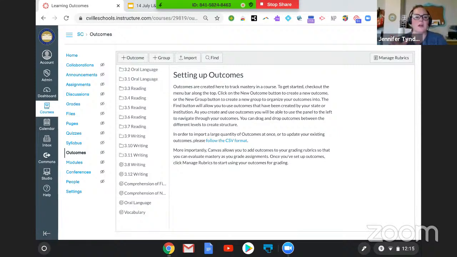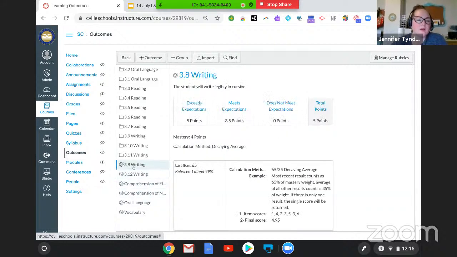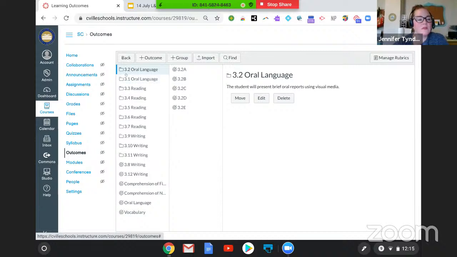You have two options for adding an outcome. You can just add an outcome and it's just going to show up like 3.8 through vocabulary does, which is just an individual single outcome by itself. If you want to organize your outcomes, you can add a group. And in that case, they will show up like a file folder. So they'll show up like the 3.2 oral language did, which is we have a file folder, and when you click it, you have nested within it a set of standards.